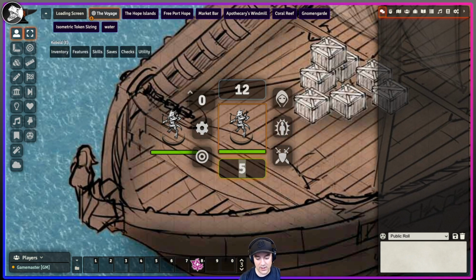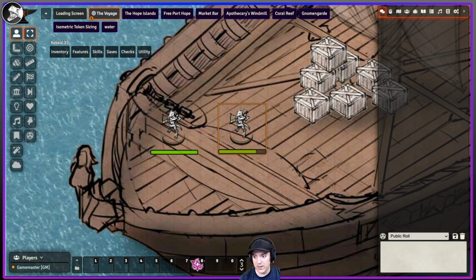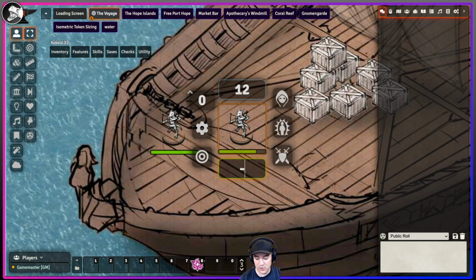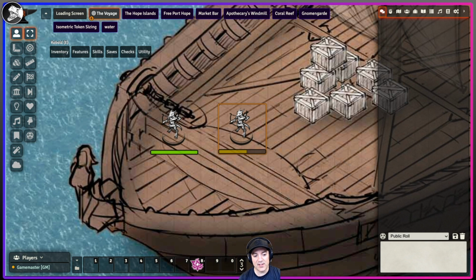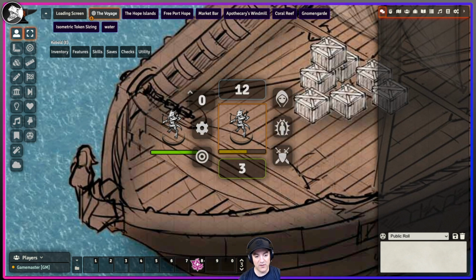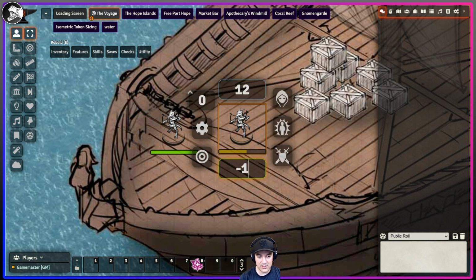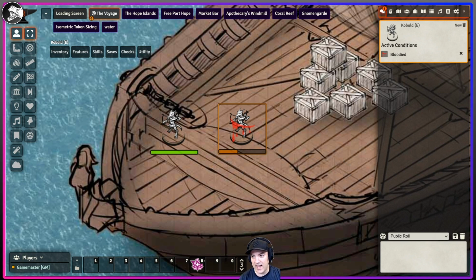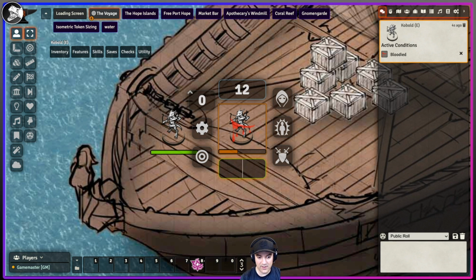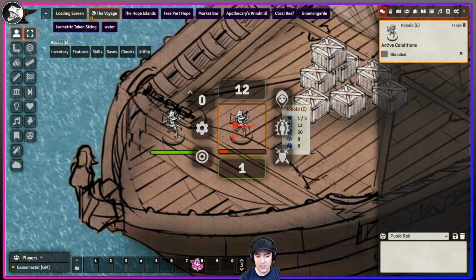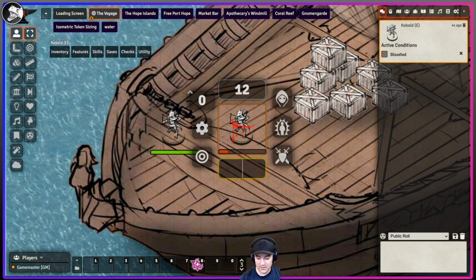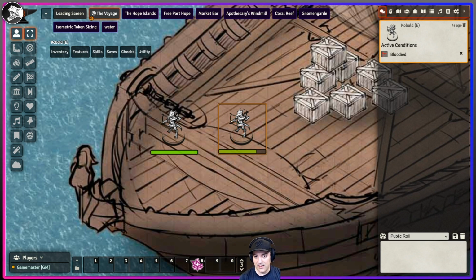So let's say I subtract 1 damage from the hit points, he takes some damage. Let's subtract another hit point, still above 50% because he's got 3 right now, 2.5 is half. Subtract another hit point, now he's bloodied, active conditions bloodied turns on, really useful. Let's do another one, -1. Hey, you know what, let's heal this guy up a little bit. So let's do +3, and now the bloodied condition went away.